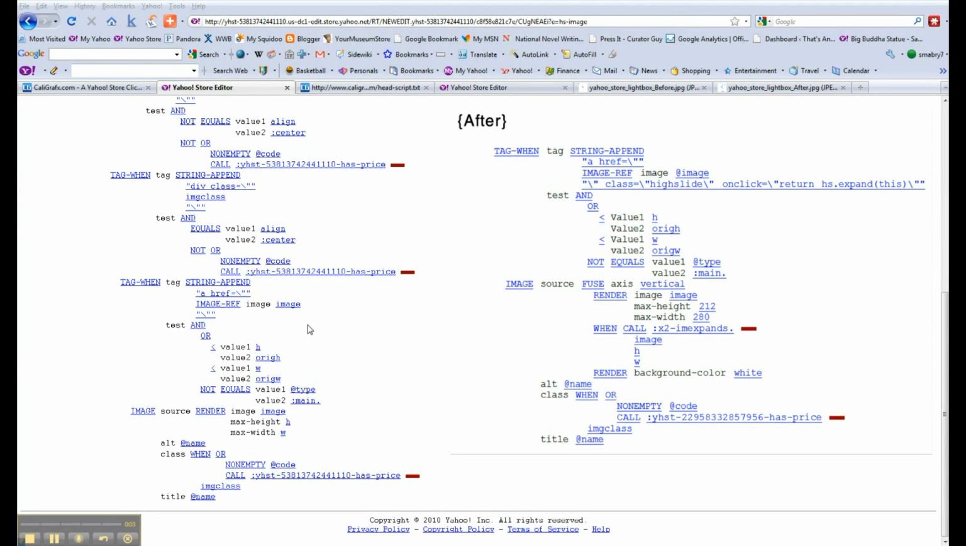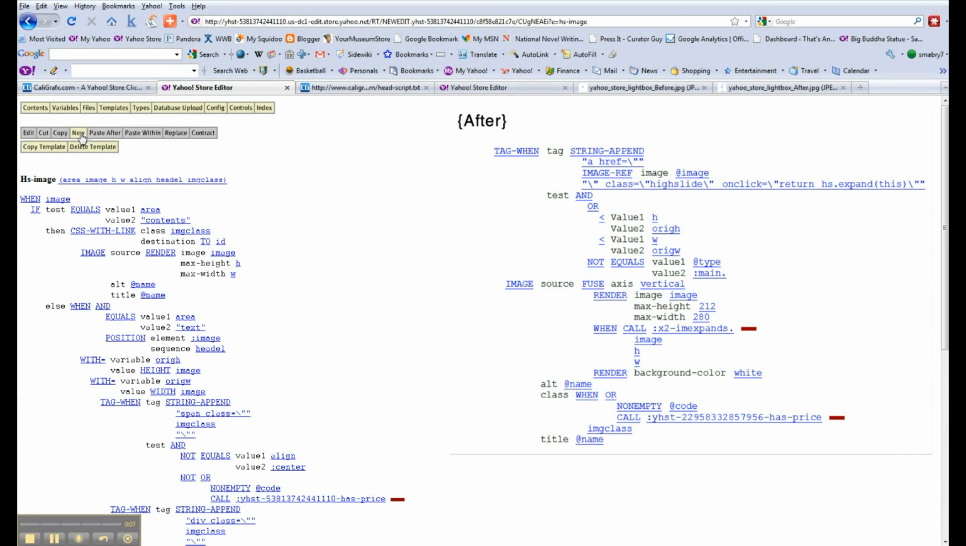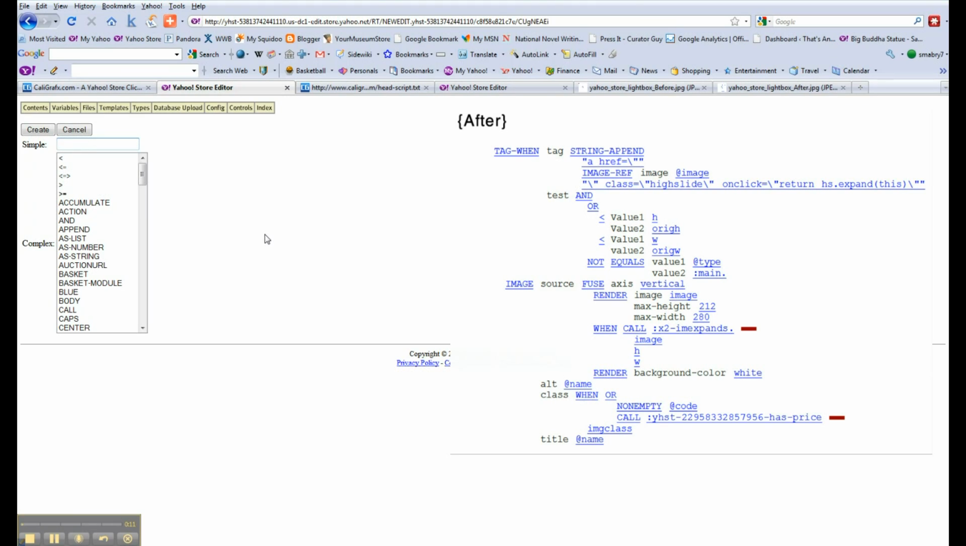We are ready to start editing our RTML, and the first thing that we're going to need to do is click on New, and I want you to put in: quote, slash quote, class equals, slash quote, highslide slash quote, space onclick equals slash quote, return, space, hs.expand open quote this close quote, slash quote, quote, and hit Create.